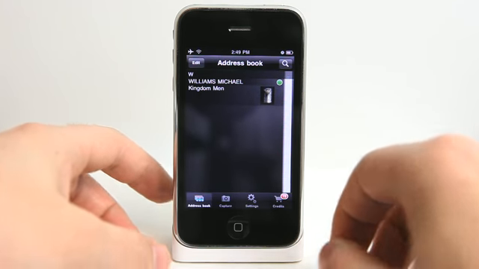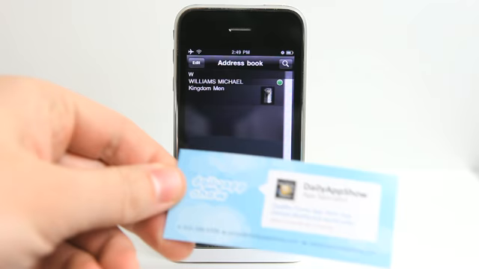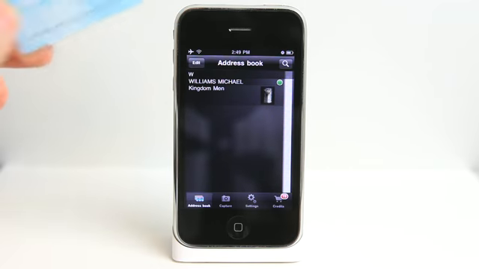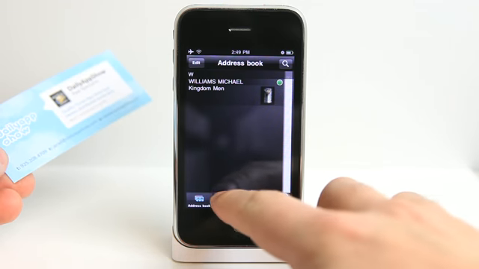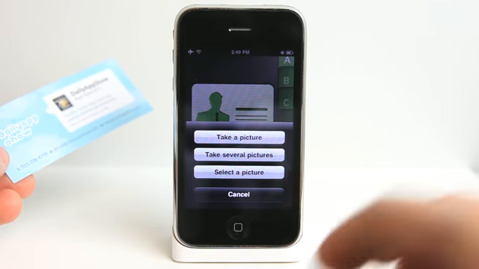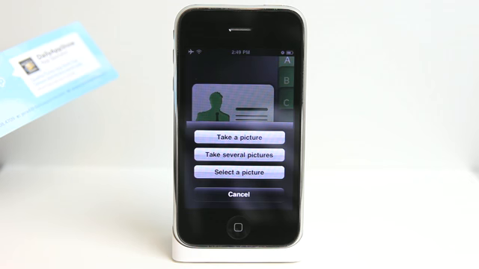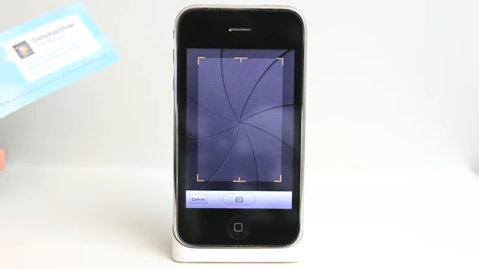Now I only have the one, but it's very simple to add more. So I have a card here, the Daily App Show business card, and I'm going to go ahead and add that card as well. And you can add multiple cards. You can add up to 50 pictures in 10 minutes, so you can enter a lot of information. So let's go ahead and just take a single picture.